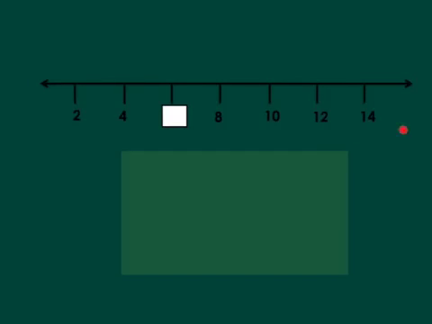Okay, so you can see we have another number line here, but this time there's a number missing. So we have to figure out, well, what rule is this number line using, and then we can figure out what that missing number is.